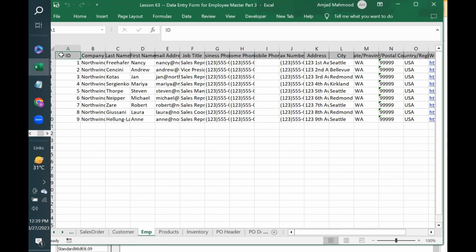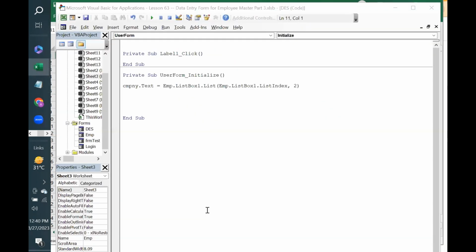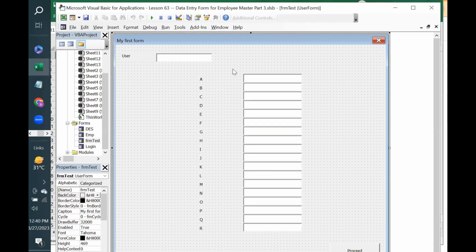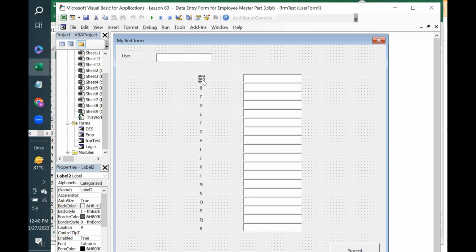So these are going to be the labels, right? And these are going to be the edit boxes, one item at a time, right? So this is the edit box, this is the label box. So let's go and see into the form here. When we see the form here, for example, this is our test form. When we see the form, what we do is we make a label. We make a label. How to make the label?